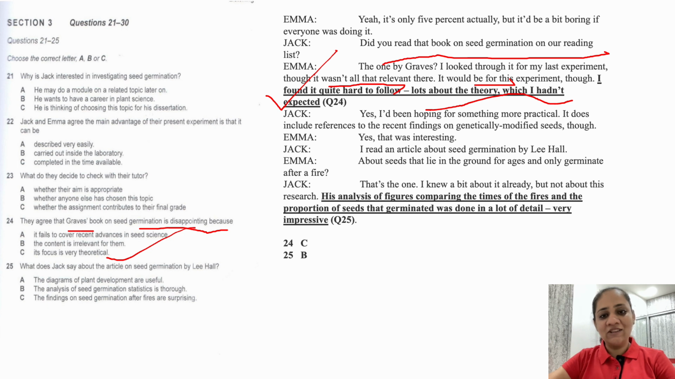"Its focus is very theoretical." As we have discussed, you have to focus on the three things over here: seed science, the content irrelevant, and the theoretical. So here they are talking about lots about the theory, which equals theoretical. So my answer is C. Let's see the 25 number answer.